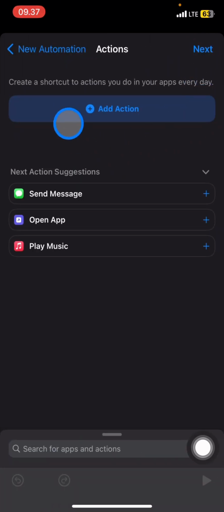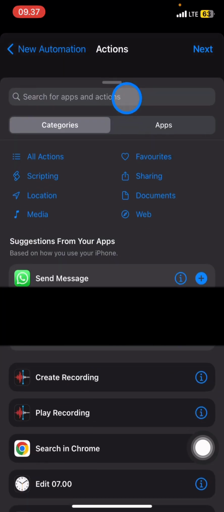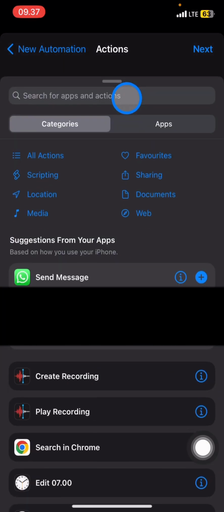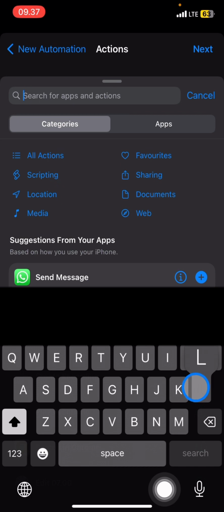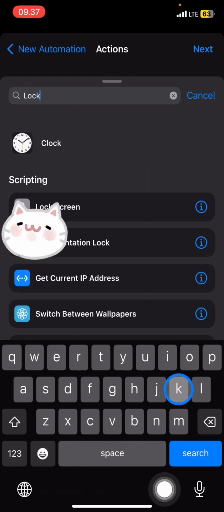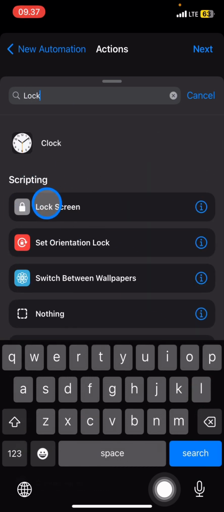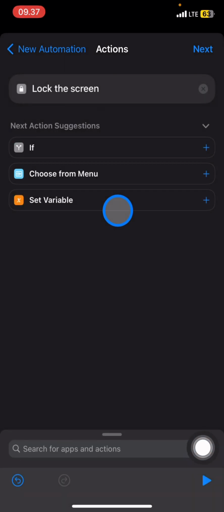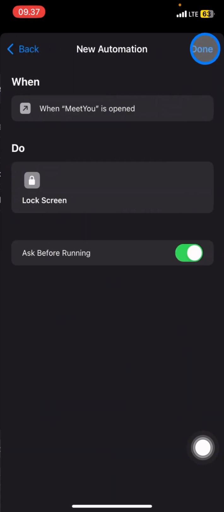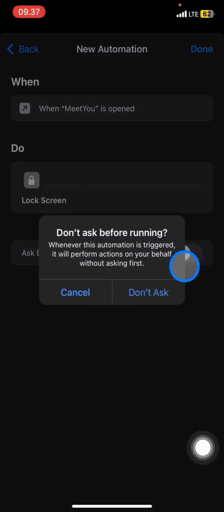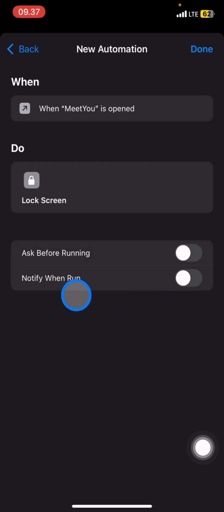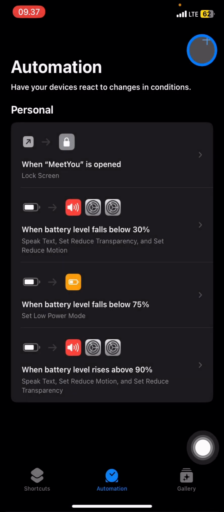Now we need to add an action, so click this part and search for lock. Type lock in the search bar, and then click this part, Lock Screen. Now click Next, and make sure Ask Before Running is turned off, so that it will run automatically. After that, click Done.